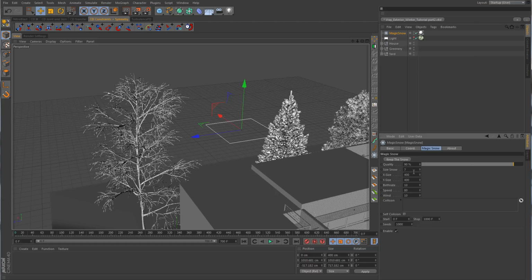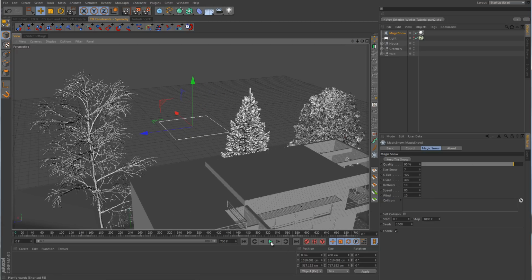Snow size is going to determine the actual size of the snow when it starts to collect. 7 is the default setting. Usually I find myself bringing this down depending on what I want the snow to look like and exactly what object it's going to be collecting on. Of course, the X and Y size is just for the size of the emitter. The birth rate, of course, will give you more particles in the scene, so if I hit play and play through this, you can see we've got some particles that are starting to fall.